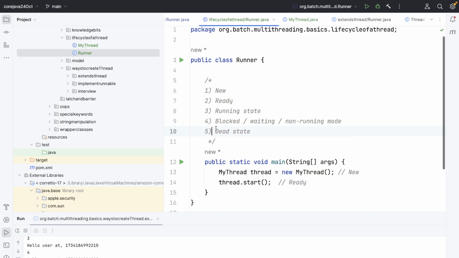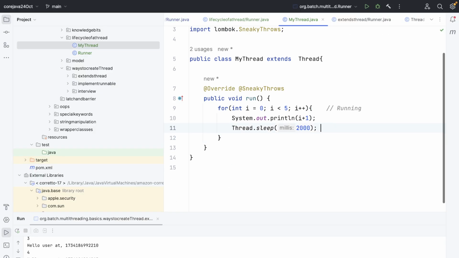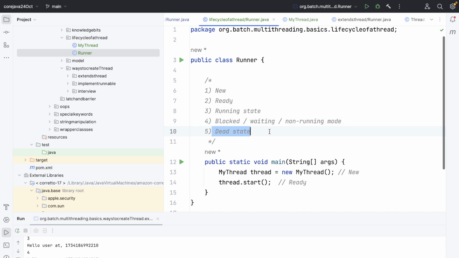So let's come back. Then running, blocked, and non-running state. The sleep is also a waiting. For wait, there are different things, but right now I'm not using them. Over here, it's waiting, sleeping, all those things it can do. So this is in the sleeping state. The last stage is the dead state.